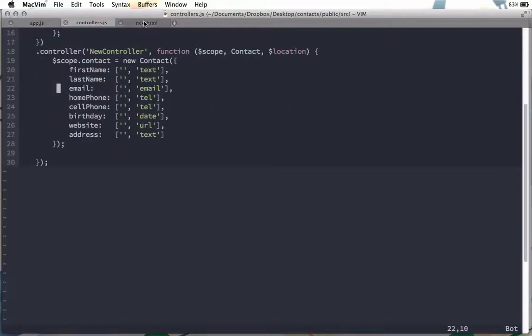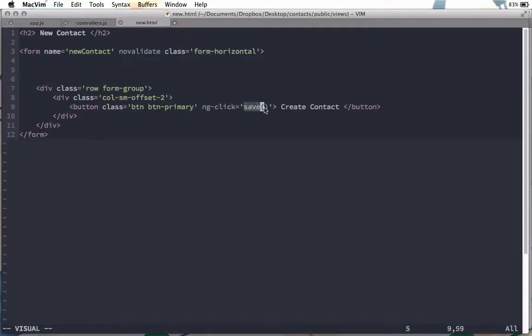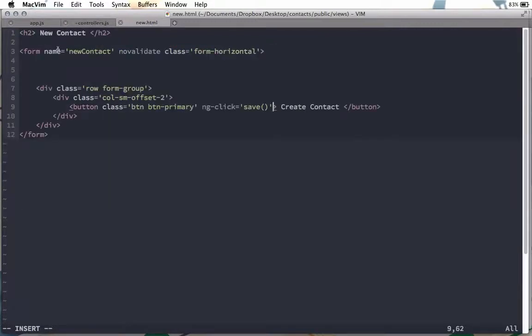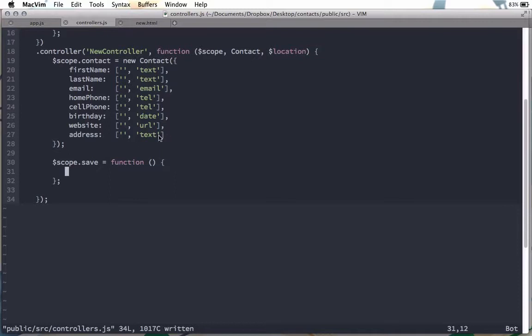But one thing we did use here that we haven't created yet is this save function. So let's go ahead and create that now. $scope.save. And the first thing we want to do inside save is to check to see if our new contact form here is valid. You'll recall that I said we have to name this form so that we can validate it. And validation is part of the reason why we're saving the types for all of these different fields.